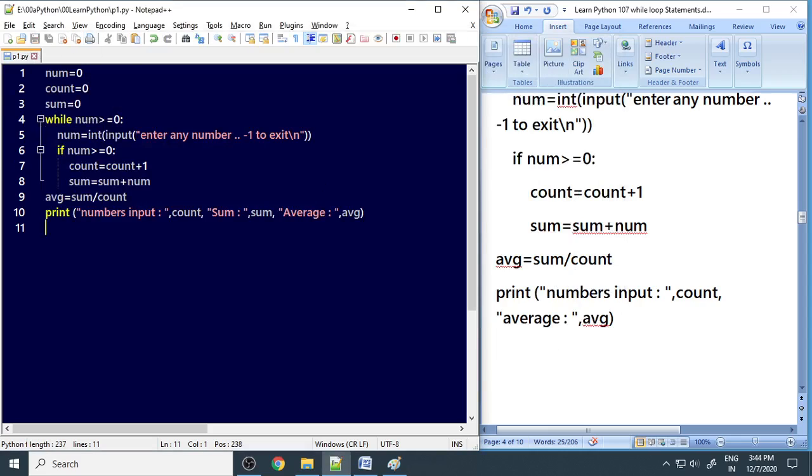So while number is greater than 0, because initially it is 0, so it's true, it will come, and here you are asked to enter the number, which goes to the number variable, and if that number is greater than 0 it will go to the count and sum, and then again the loop will go back there. If we enter -1, it will come out of the loop and do the calculations. Okay, so please try this.